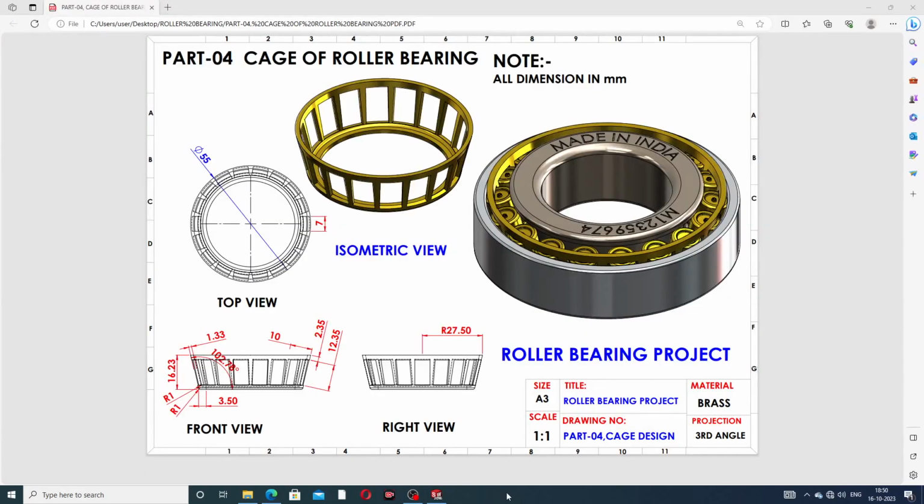Hi guys, welcome to CAD CAE tutorial. Today we are going to see and use SolidWorks software, and how this body is designed easily and clearly.